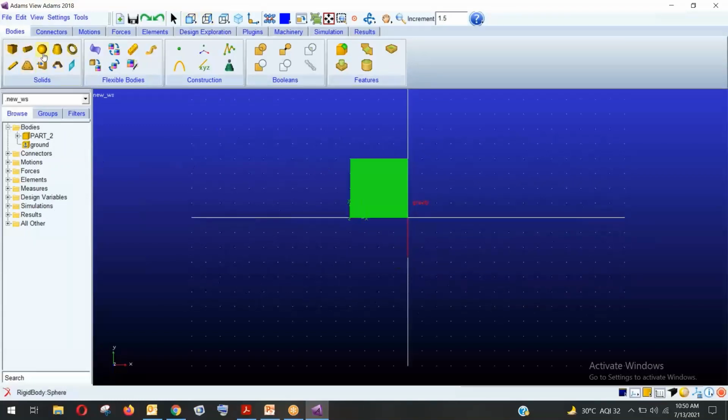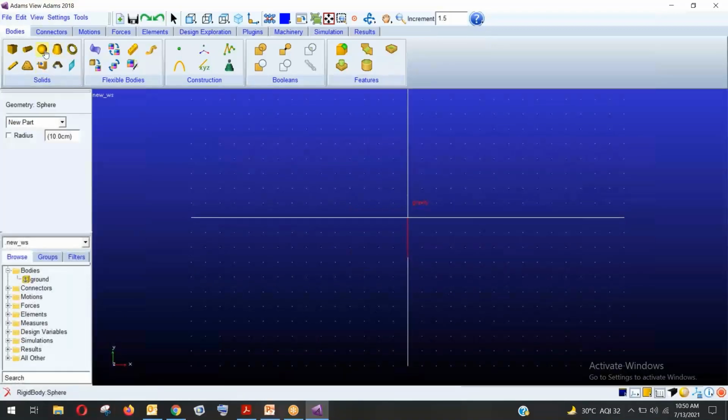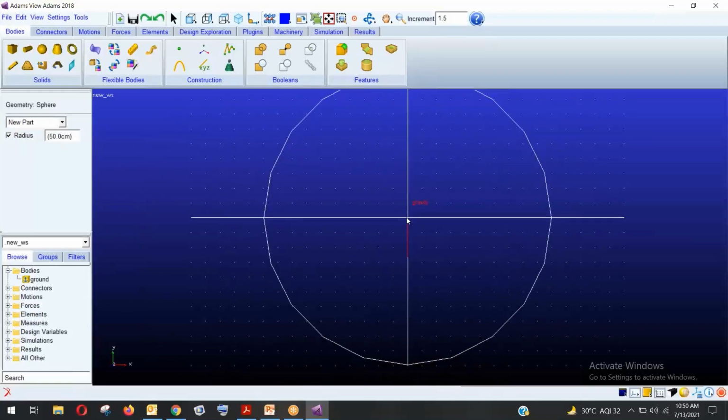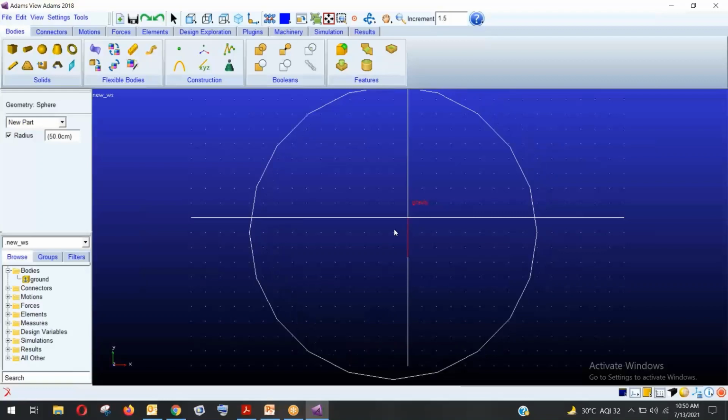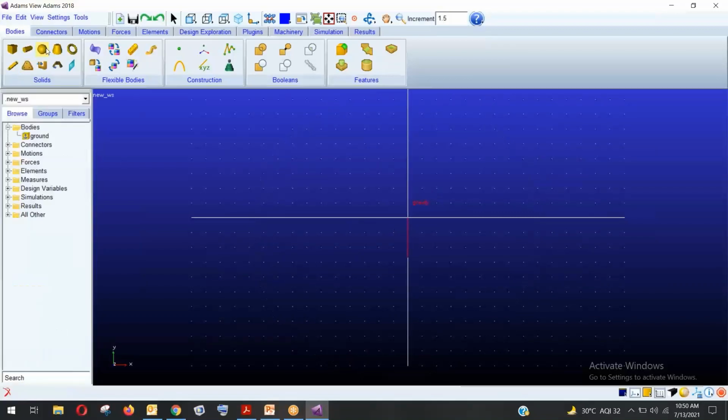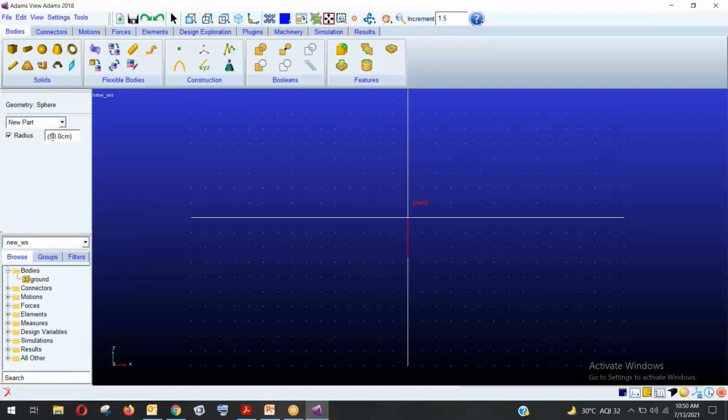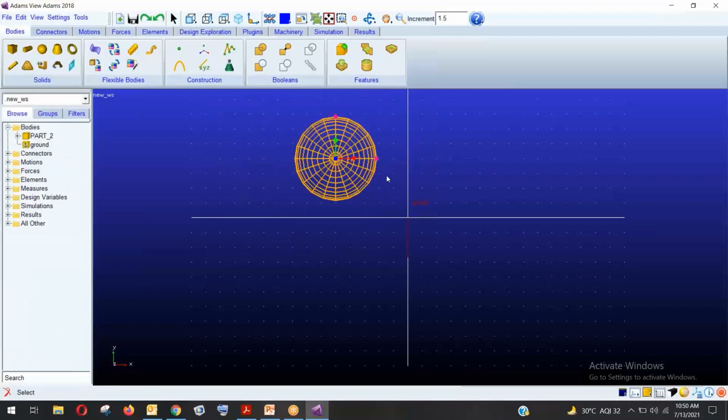So if you want to make another solid section, like a sphere, we can click on solid, then wireframe body sphere, and then give the radius, suppose 50 centimeters. Then it will ask for the placement, where I want to put the sphere. You can give your dimension, or you can uncheck it and make your own dimension like this one.